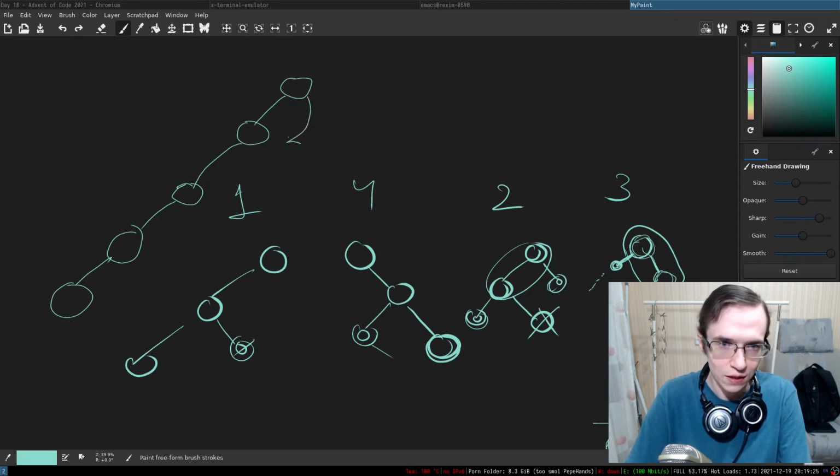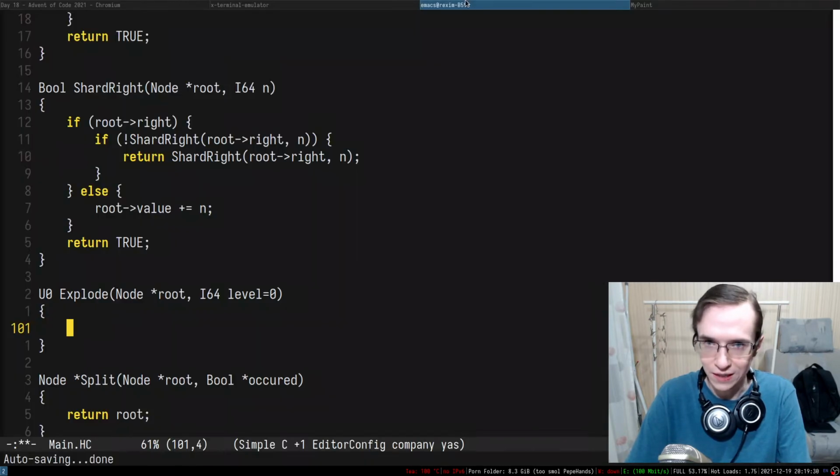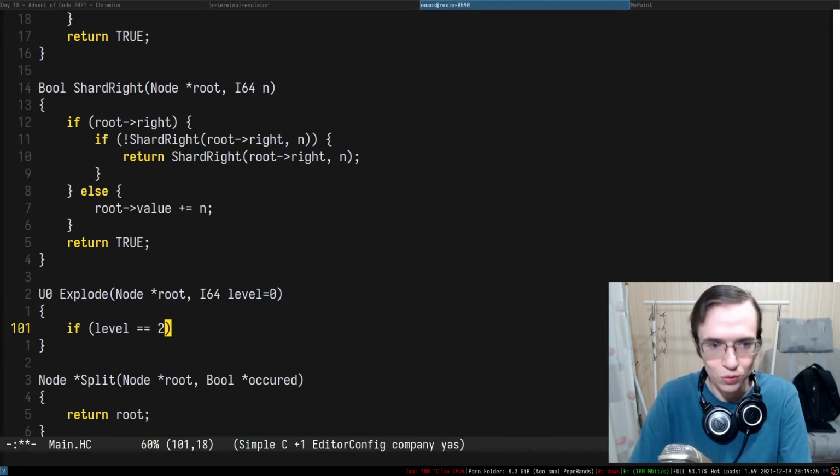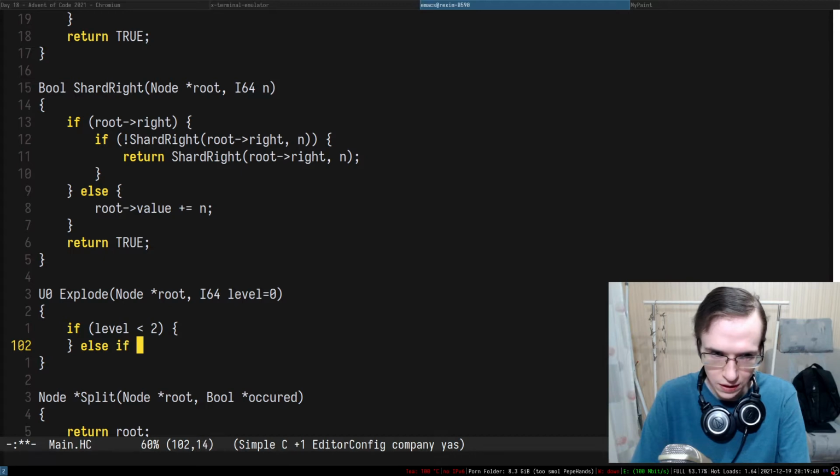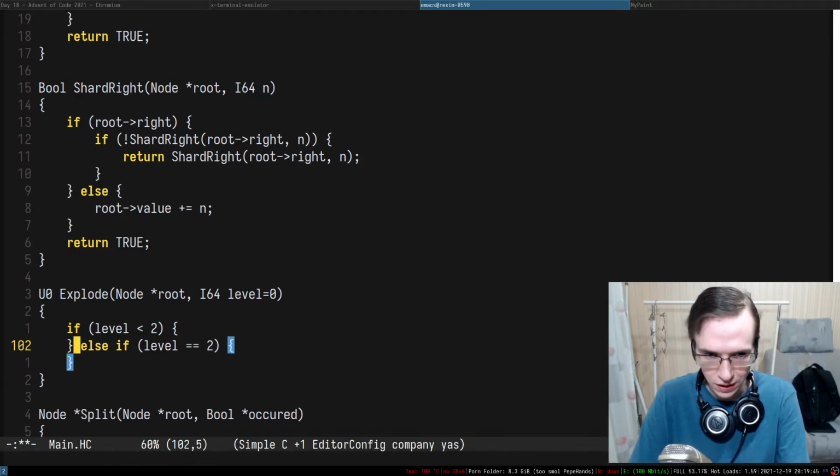So there's 1, this is the first level, and there is a 2, so this is the second level. We only care if the level is equal to 2. So we can do something like if level less than 2, this is one thing. If level equal to 2, this is another thing.